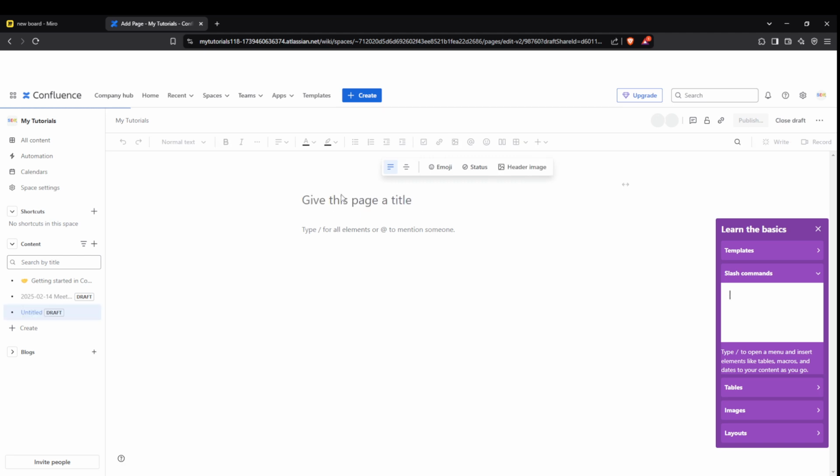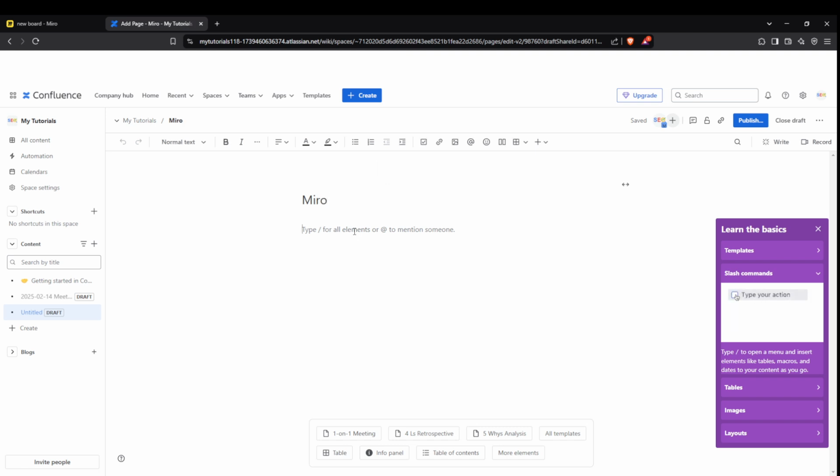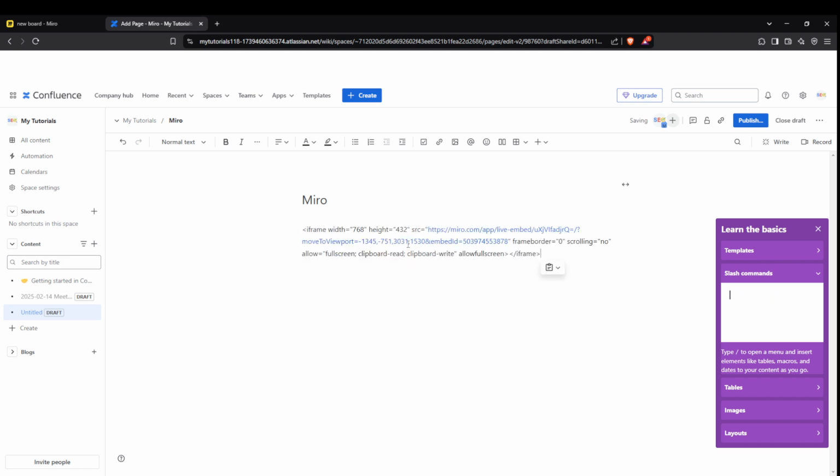With your new page open and ready, you'll want to paste the embed code that you copied from Miro earlier. When you paste it though, there's a crucial step. You must remove the iframe element and its associated attributes from the code. This is important because without removing it, you might run into some limitations or unwanted behaviors in Confluence. Doing this adjustment ensures that your Miro board will integrate seamlessly into the platform.